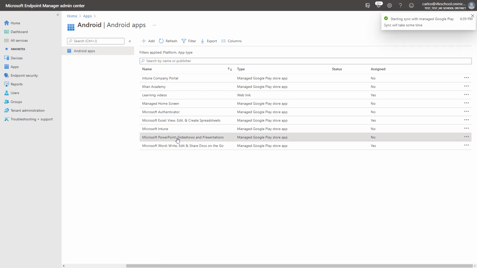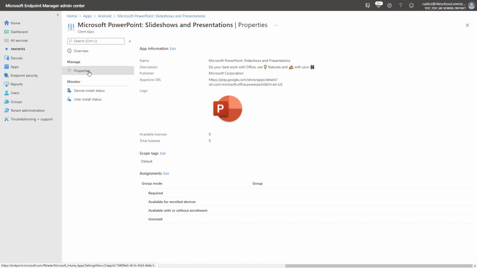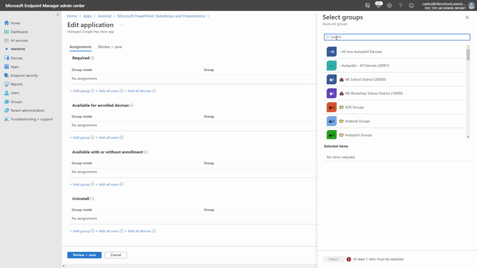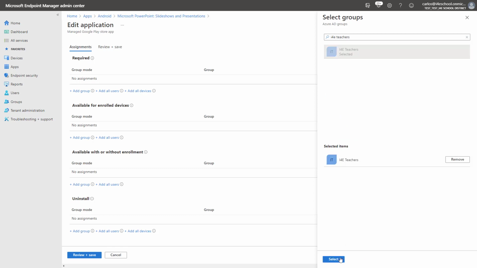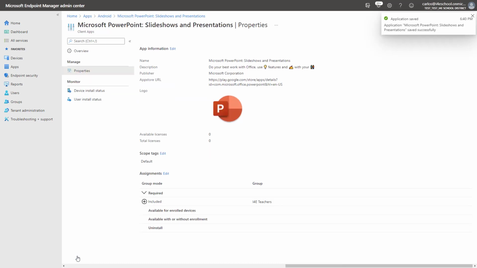So we select PowerPoint, and what we want to do now is click on Properties so we can change the assignment to the group that we want. We'll click on Edit, select Add Group, and we're going to target the same group that we created for this, which is I4E teachers. We'll click Review and Save, double check to make sure that the group was properly configured. We'll hit Save, and that's it.